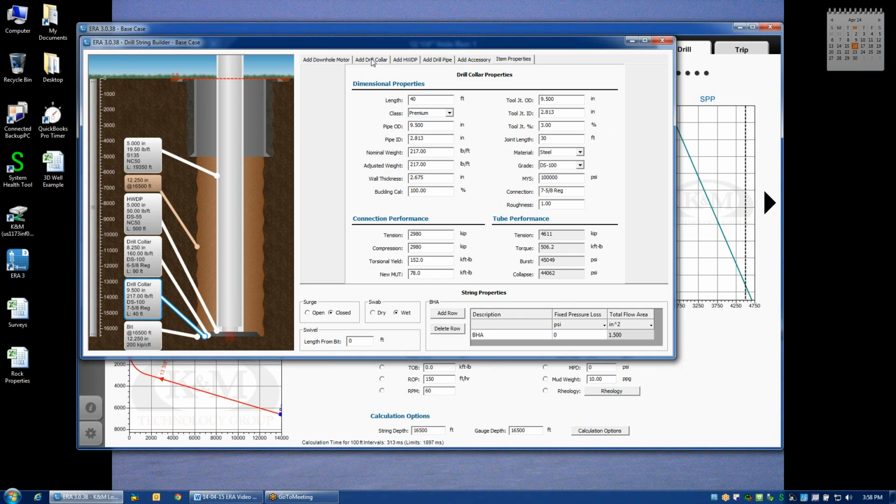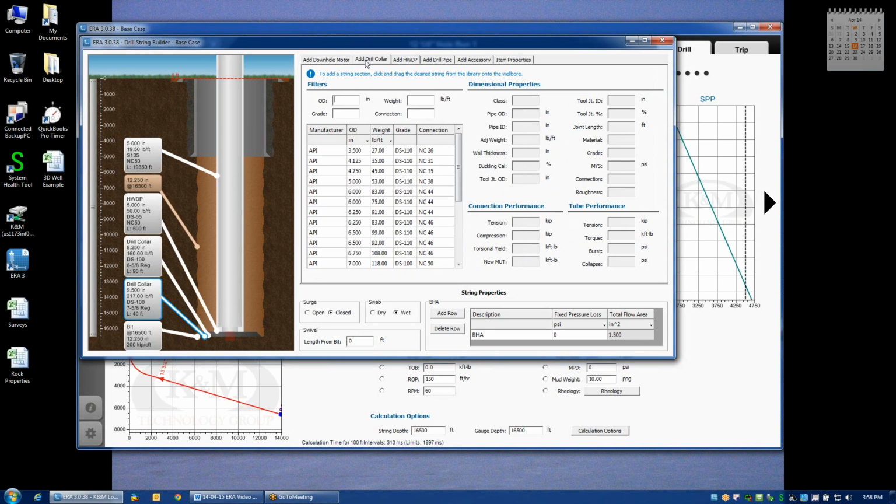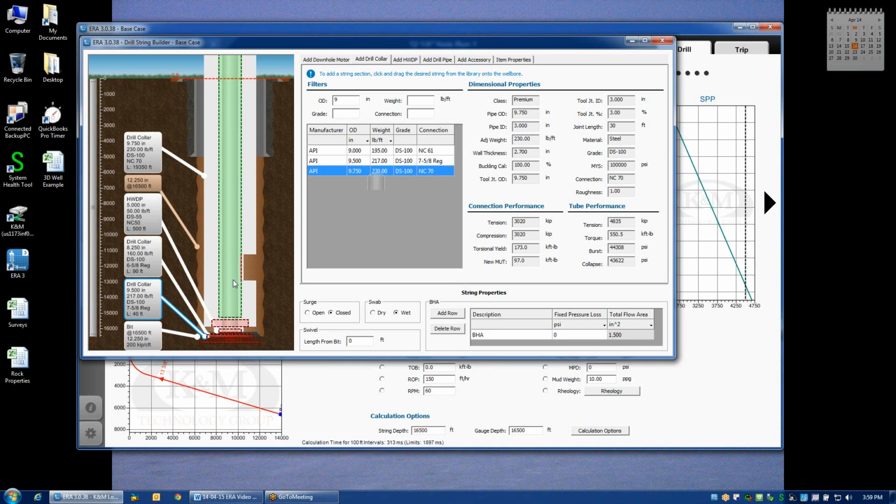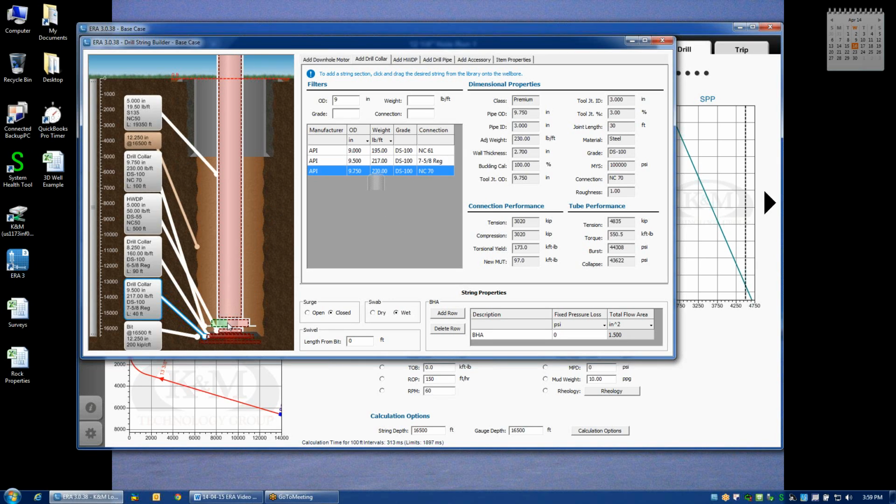Or if there is a drill collar that's in my library that would be a suitable replacement, I can do that by clicking on Add Drill Collar, and it really should say Add or Replace Drill Collar, and type in the size that you prefer to use in the library. So let's say it's a 9¾-inch collar instead of a 9½-inch collar. If I click on that tubular and then drag it off of the table and onto my string, whichever component it's hovering across will replace that component.